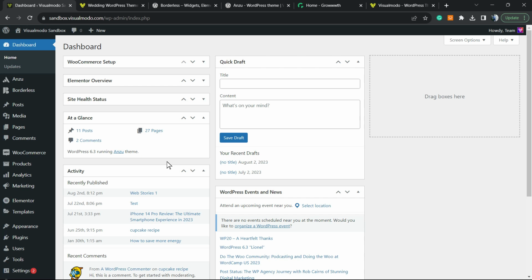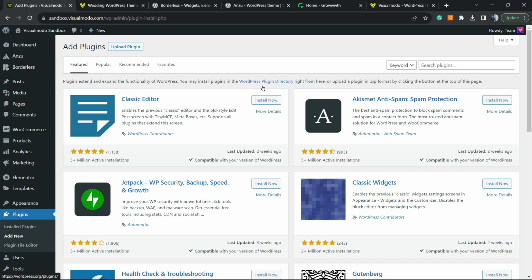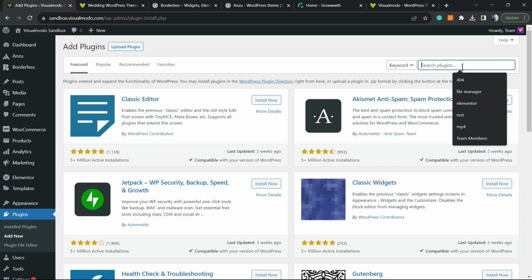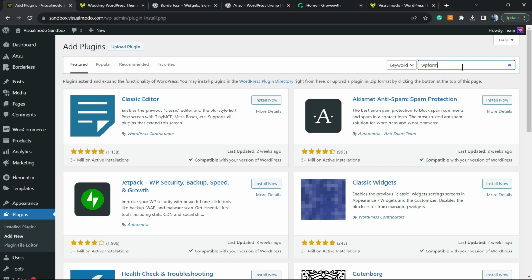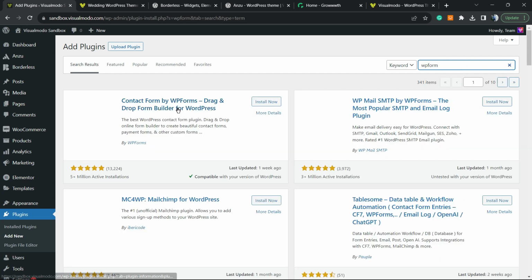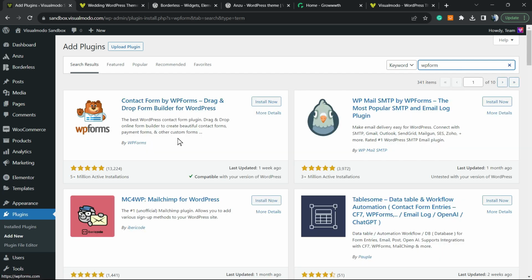So for this fully customizable wedding form, we're going to need a plugin. Go to your WordPress dashboard, look at the left sidebar of menus, hover your mouse over plugins and click on add new. In the upper right corner of your screen, you'll see a keyword option, and in the search plugins, type WP Forms. We're going to install this one right here by WP Forms. Click on install now.